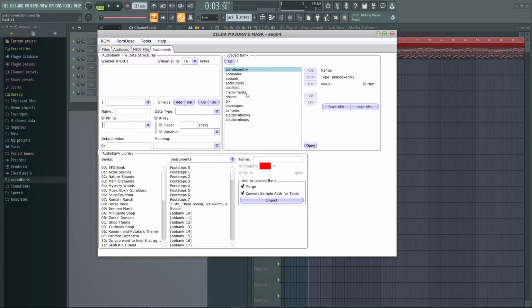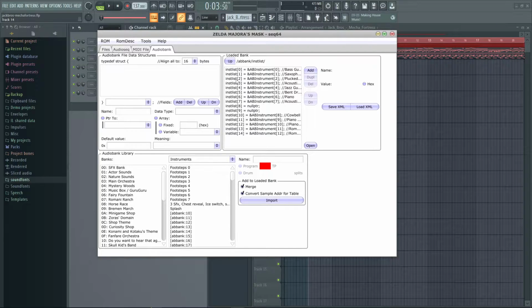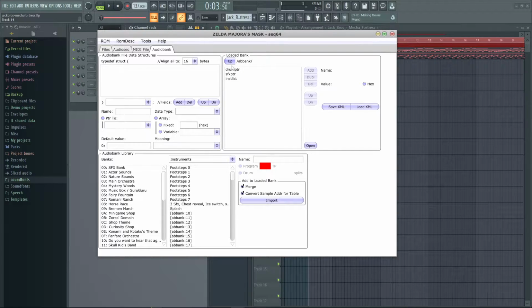If you're just adding instruments to banks, the only tabs you really need to know about are this instruments folder and the AB bank inst list. This is where you actually set the instruments into slots, and this other one is just the instruments that you have loaded in the bank itself.